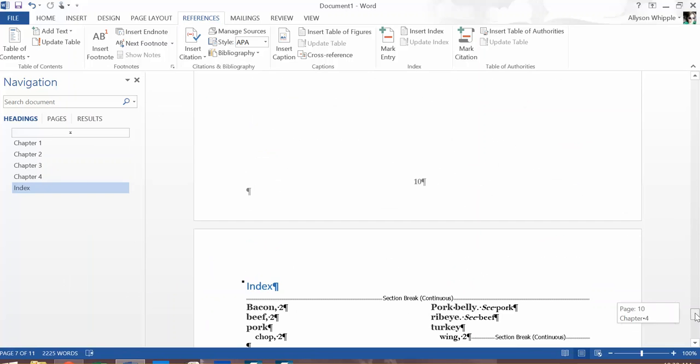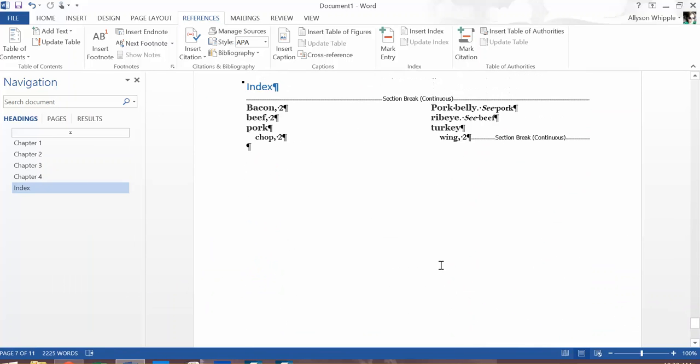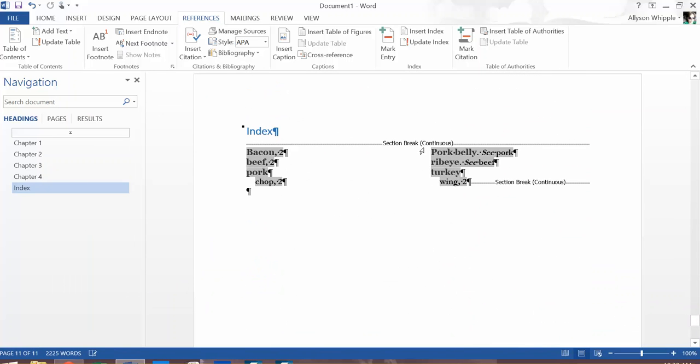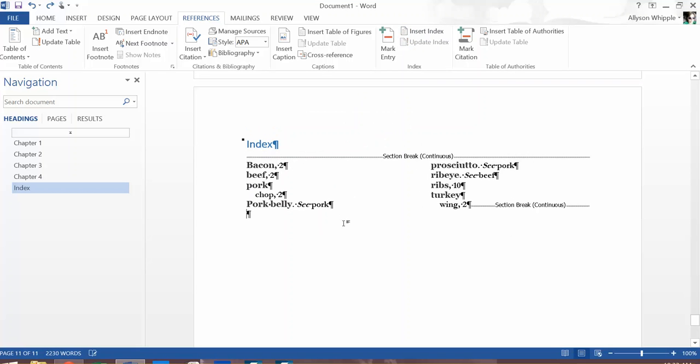So I go up to my index, click in it, and update index. Now you can see my new cross-references and new entries have shown up. I genuinely like the automated index feature as a tool. I think it's very useful. Table of contents is fairly easy to do manually if you really prefer it that way, but building an index from scratch is much harder.